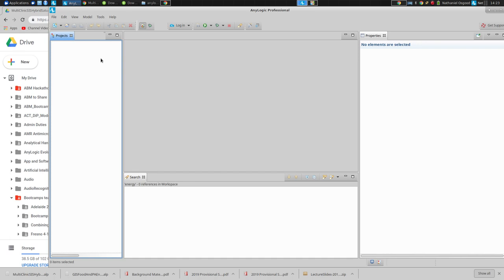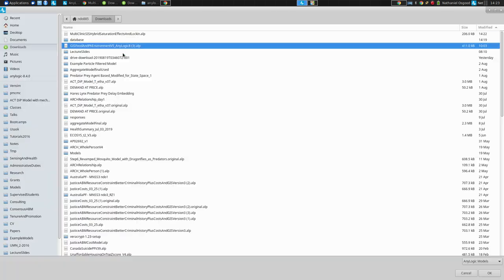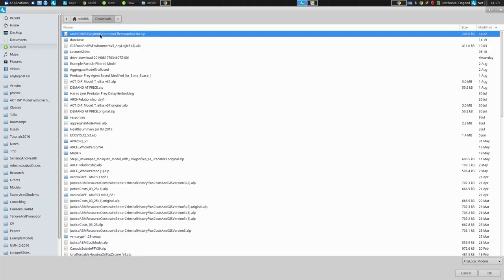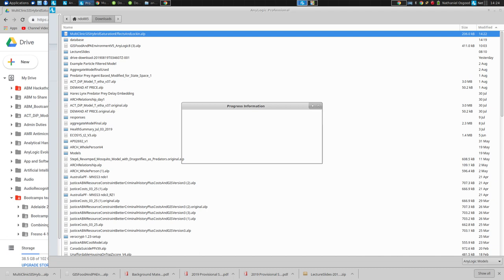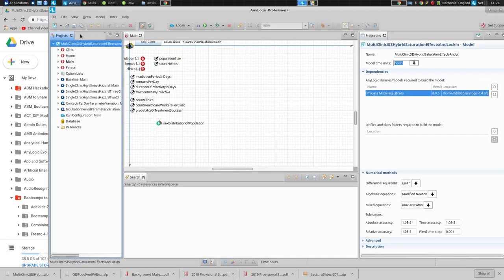Okay, so is everyone ready? If you could do file open, and then we will open it from our downloads folder. So TAs stand ready, ever vigilant. So I've just opened this model, and it should appear in its fulsomeness on the left-hand side here.